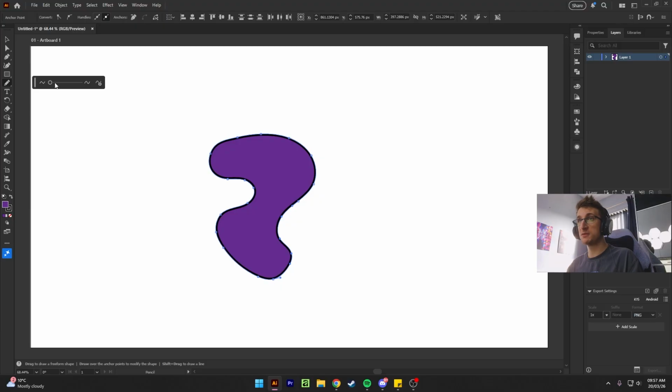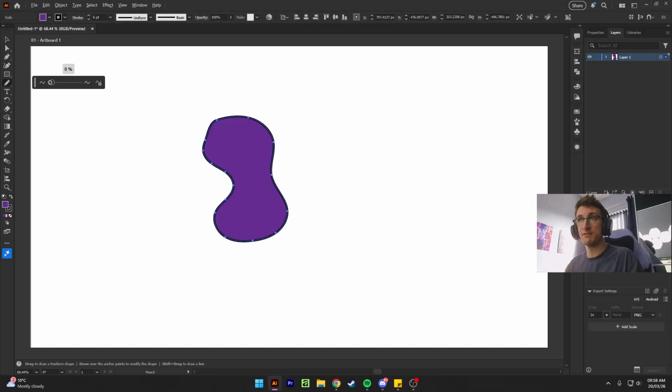Holding Alt also brings up this slider here, which is more of like a universal smooth, rather than doing little parts by clicking and dragging. So if you move the slider along, it'll actually smooth out the entire shape like this here. So if you move it all the way to the end, it will become more circular. So you just want to kind of find a sweet spot, say about there, and then that smoothed out the entire shape for me.